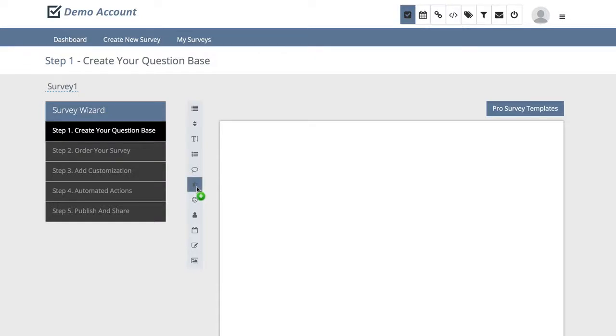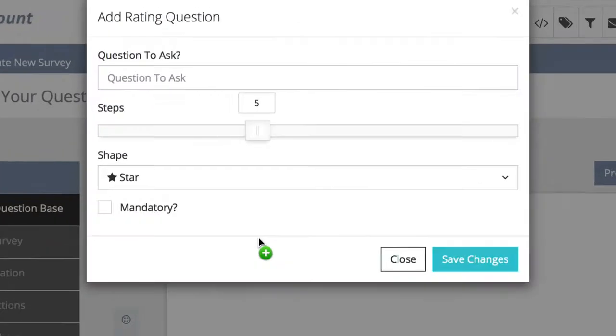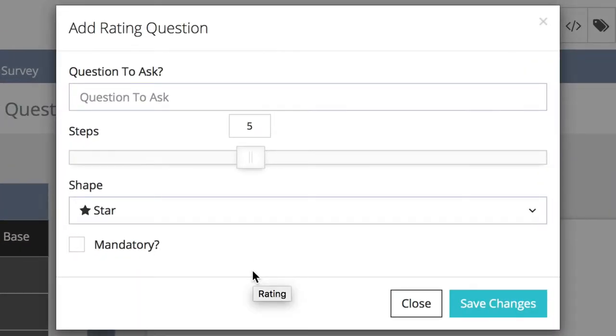In this video, we're going to cover the last 6 tools inside of your toolbar. The first tool that we have is a rating tool. Simply click the icon or drag it into your survey. Immediately, an edit box will appear. In here, you can ask your question.